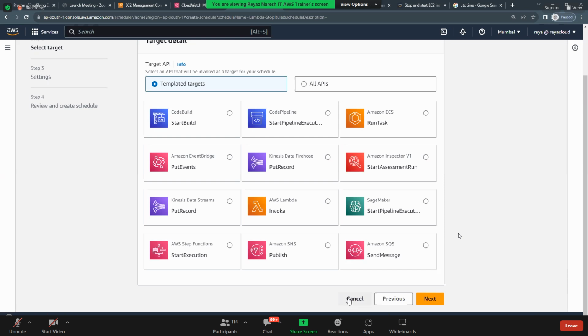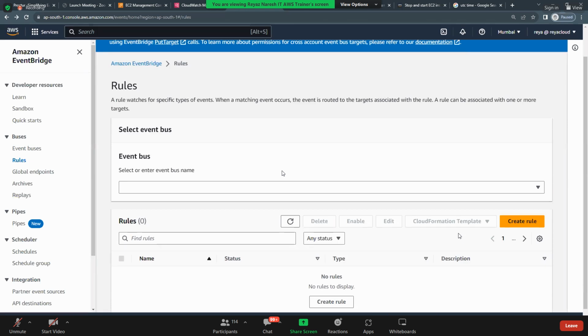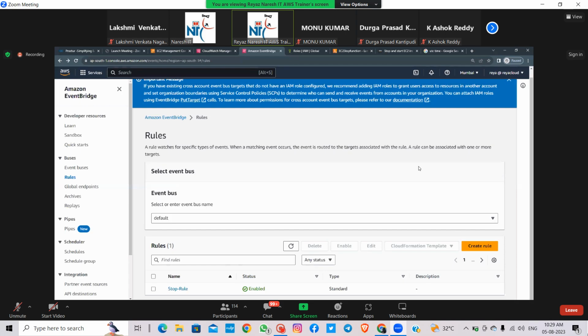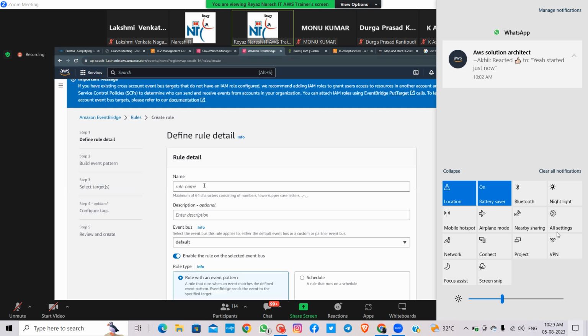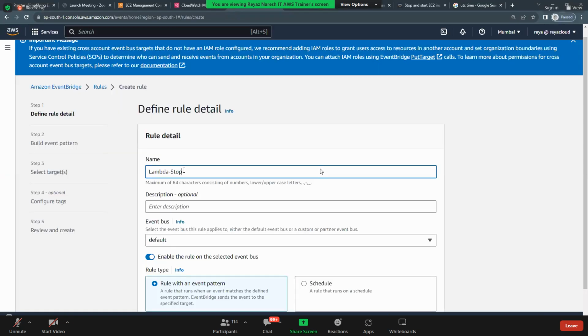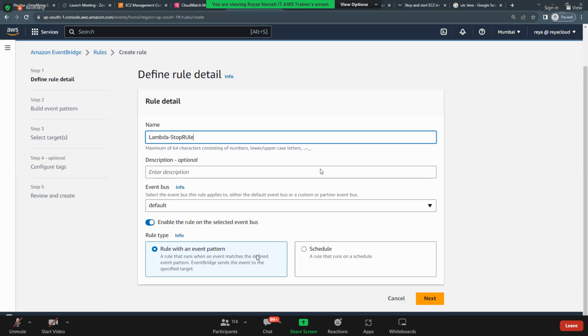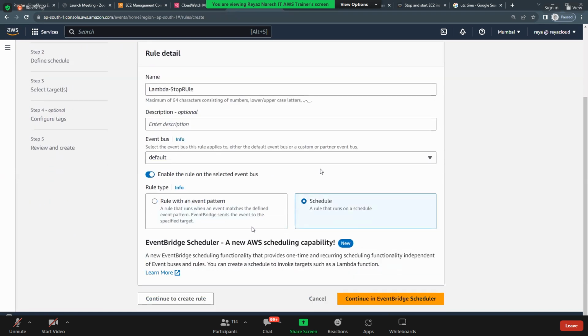Okay, I will cancel this. It has too many options. So what we do is create a rule, call it lambda stop rule, and then select schedule. If you don't want all this, continue to create rule. What we did was go to the EventBridge Scheduler, which has too many options. So let's go for continue to create rule.